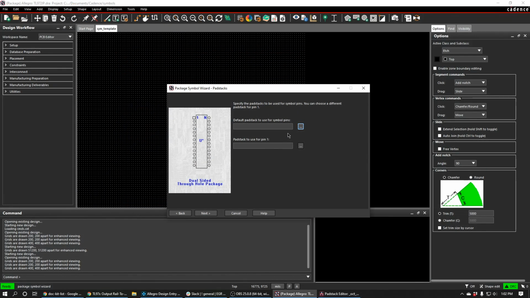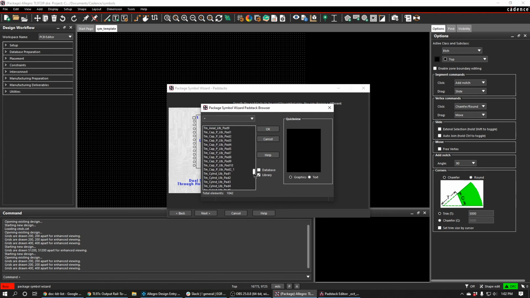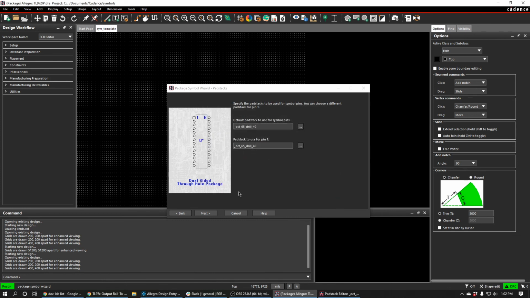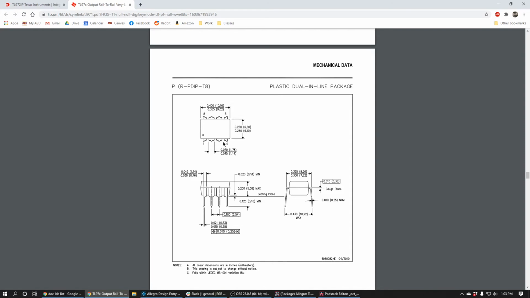Back to my package symbol design now, I can select my pad stack and scroll to the bottom, and I can see the pad stack we just made because we prefixed it with an underscore. Then I'll just hit next, and this is one important part that you should pay attention to. You have to select pin 1 of the symbol because this is typically how the device is numbered in the data sheet. You can see this is 1, 2, 3, 4, 5, 6, 7, and 8.